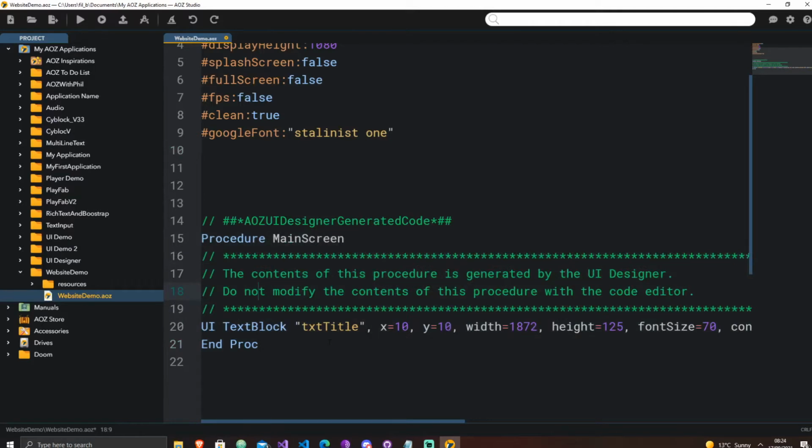And it'll get rid of any additional code that you've added. So just bear that in mind when you're using the designer. So let's get this screen displaying in our application.